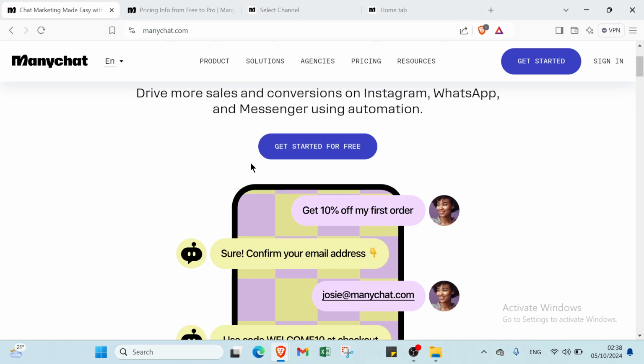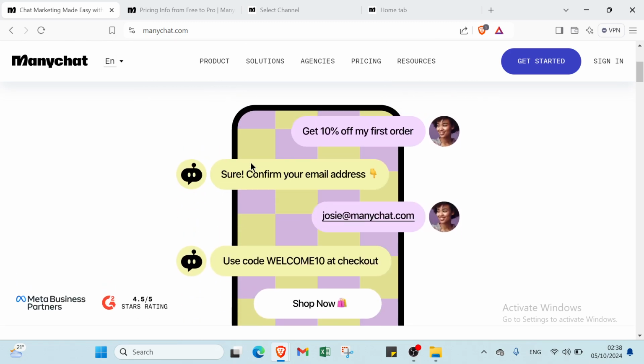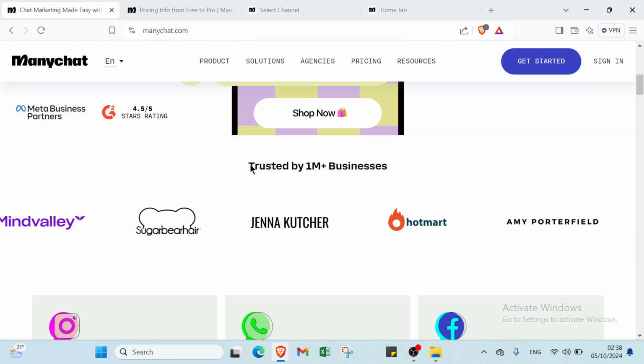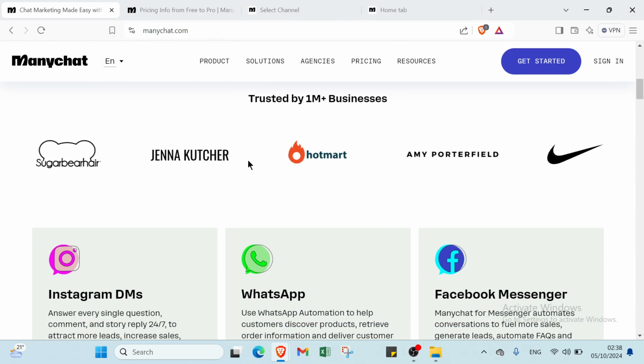ManyChat is a chatbot platform that allows businesses to create automated conversations on messaging apps like Facebook Messenger, Instagram, and SMS. It helps streamline customer interactions, enabling businesses to engage with their audience, answer inquiries, send promotions, and nurture leads without needing constant manual input. With its user-friendly interface and powerful features, ManyChat empowers marketers to enhance customer experience and drive sales through conversational marketing. So this is what ManyChat is.